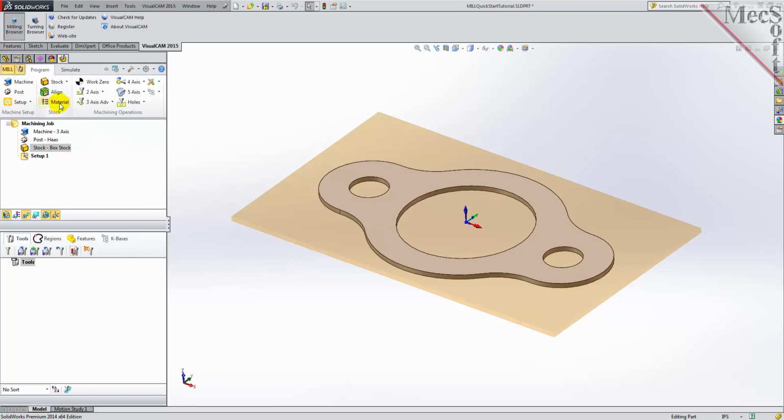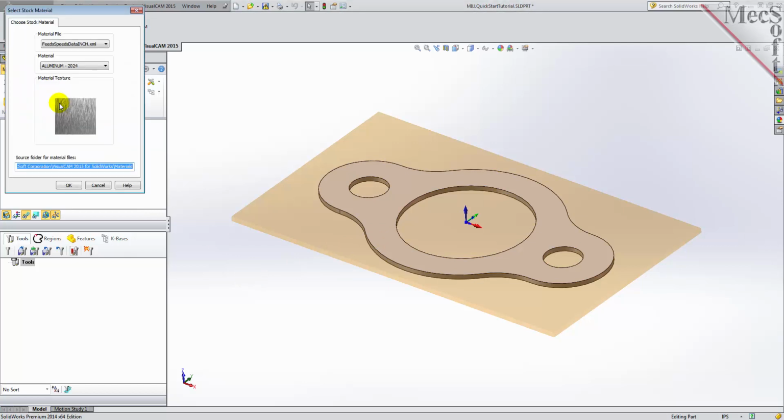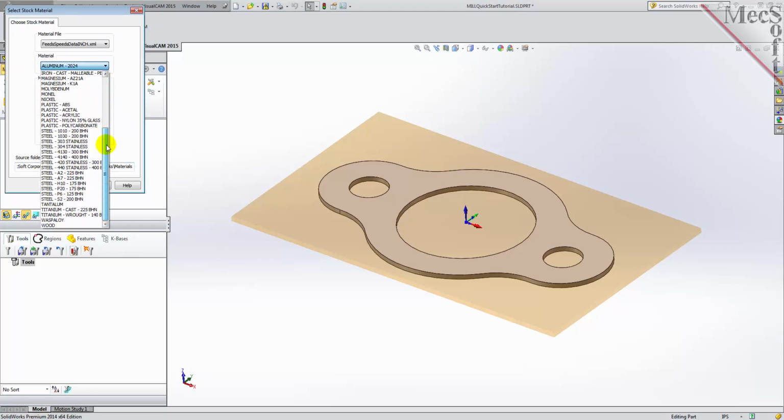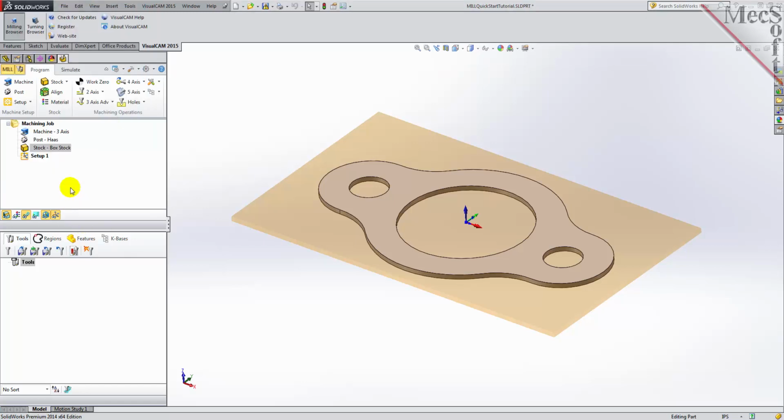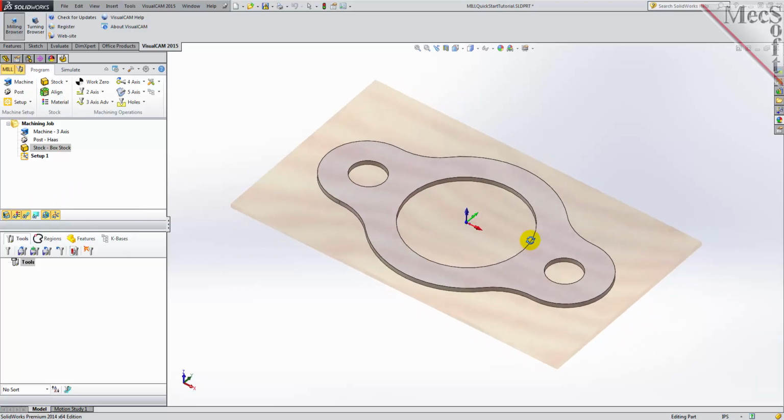From the Program tab, select Material to display the dialog. For material, select Wood from the list of available materials and then pick OK. If the material texture does not display on the stock, select the Material Texture Visibility icon located at the base of the machining browser.